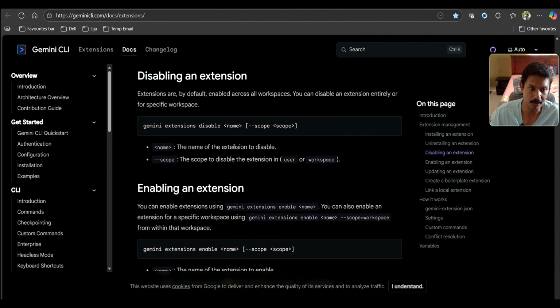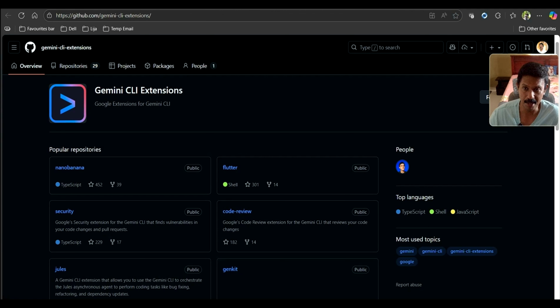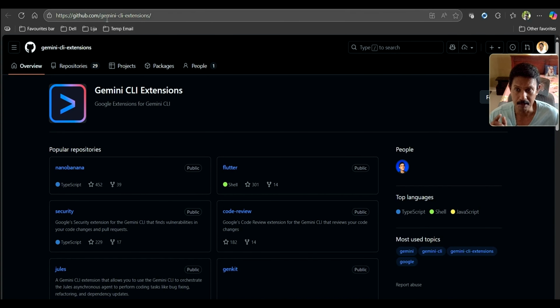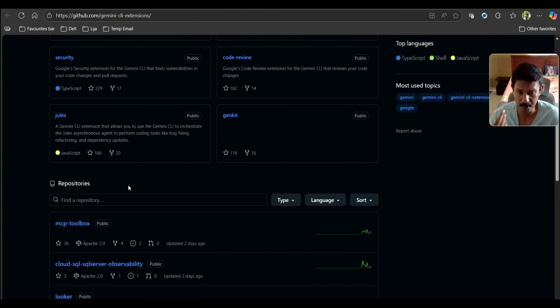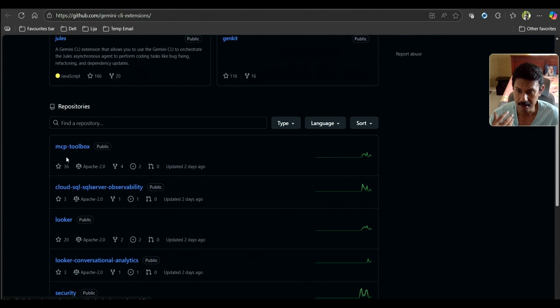Now let us have a look at what extensions are available. If you go to github.com/gemini-cli-extensions, the official GitHub repo, you will see the whole list of CLI extensions available for Gemini. So you have Nano Banana, you have Flutter, you have Security, you have Code Review, Jules, GenKit, MCP Toolbox. So whatever you want is available. You just need to get the right thing that you want and install it.